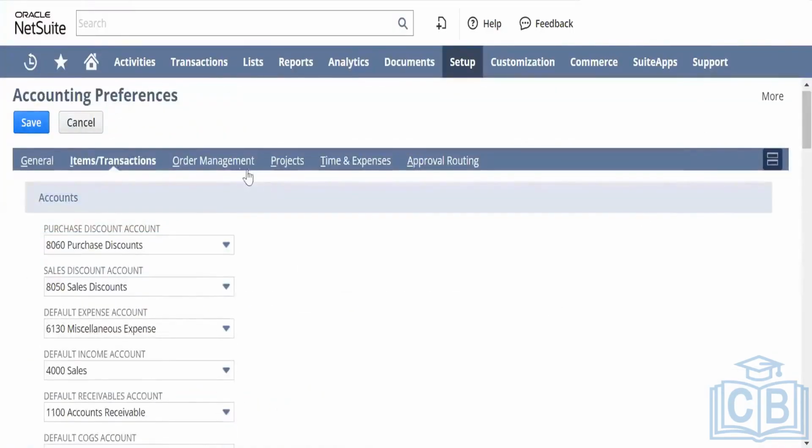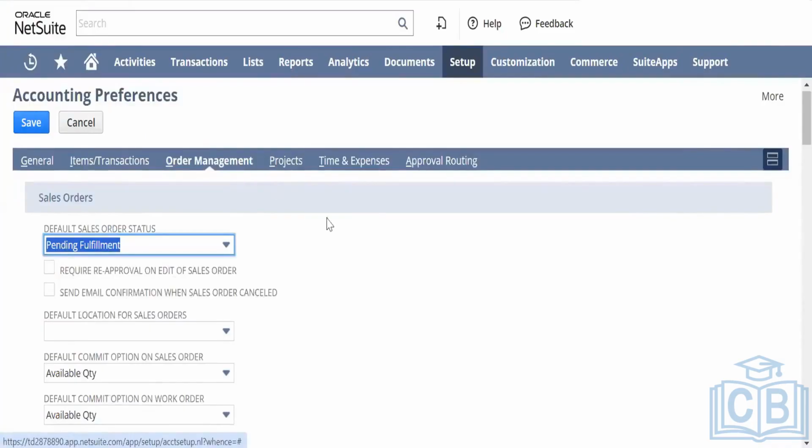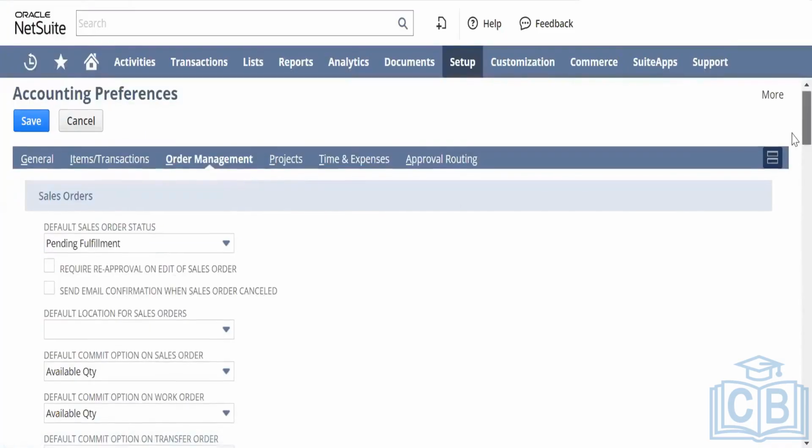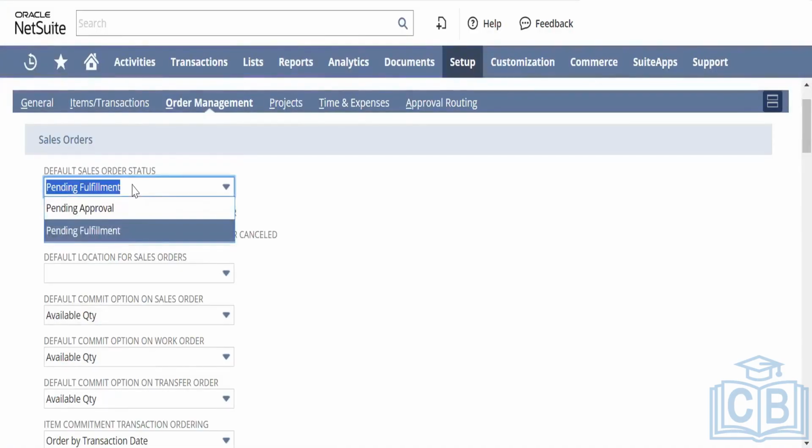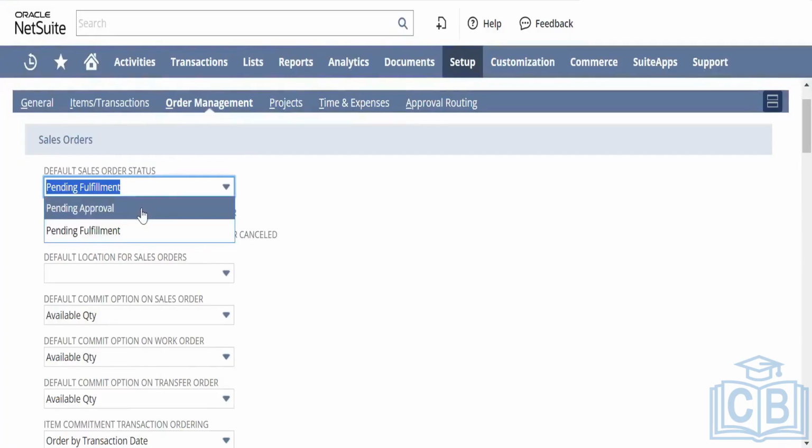So let's go to the order management. Under the order management, there are certain preferences that you can enable and disable, and you can set up the preferences. So what exactly is your preference? What is the default order status when you are creating a sales order? What do you want to have the status as? There are two statuses. One is pending approval and the other one is pending fulfillment.